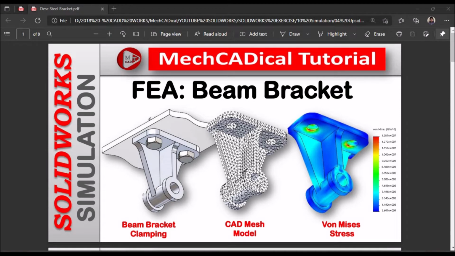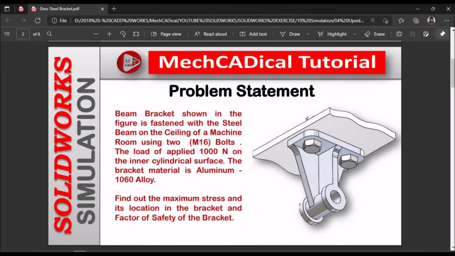Hi, today I'm going to explain about FEA analysis of a beam bracket. So I'm going to show you how to create the mesh model, and von Mises stresses and displacement. Before starting FEA analysis, we have to describe the problem statement. The beam bracket shown in the figure is fastened with a steel beam on the ceiling of a machine room using two M16 bolts.